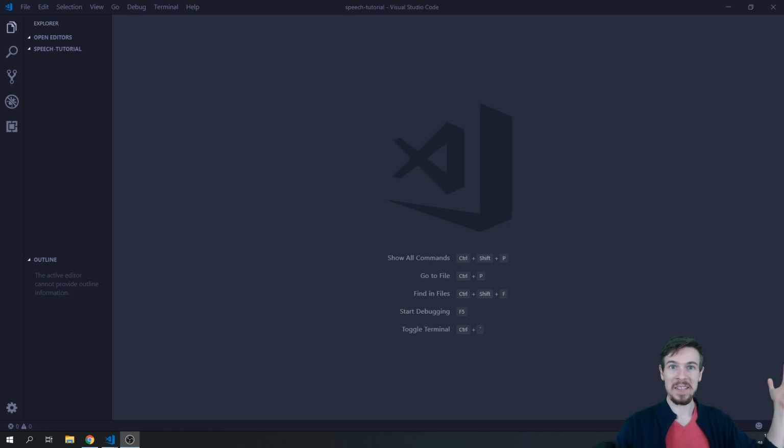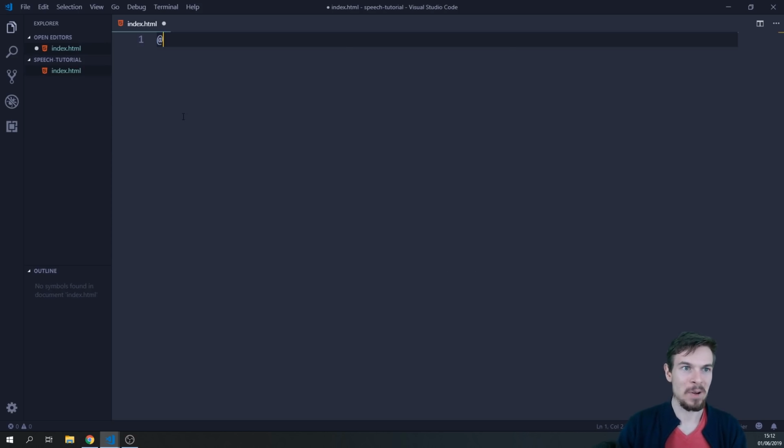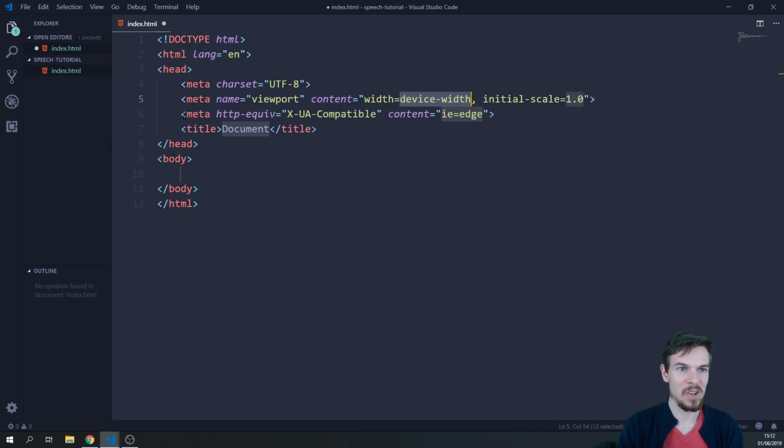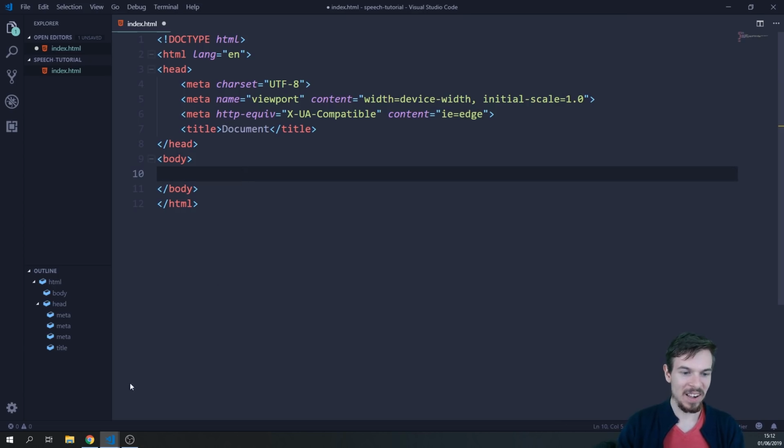Okay, so let's code this thing out. Let's make this really fast because it's actually not that difficult. All we need is just an index.html and a JavaScript file, and that should be enough. So let's pop open an HTML page, and all I want to do is add a button, and when we click it, we can talk, and it's going to recognize it.